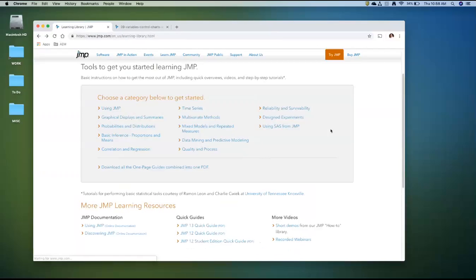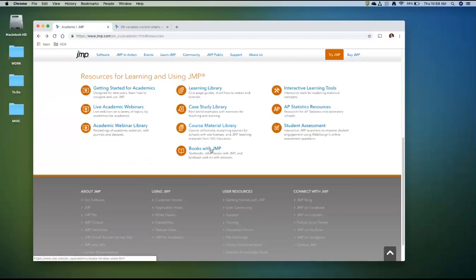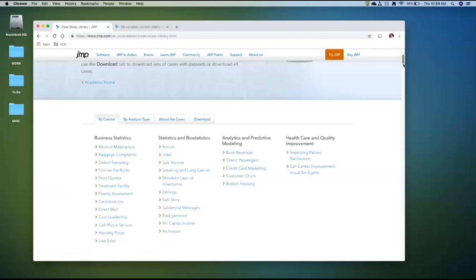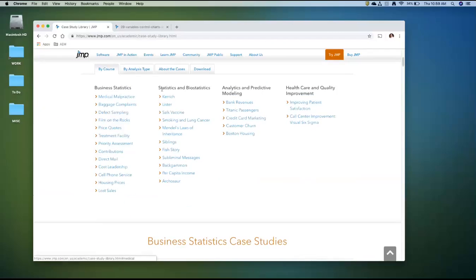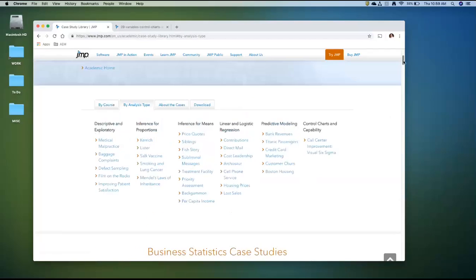And then, of course, in addition to that, the course material library. This is where you find the books that are using JMP. So those ones I just pointed out to you. Some interactive teaching tools, a case study library. So if you're looking for problem sets to give your students, we have a whole collection of problems by different types of courses, by analysis types. And we've got these great data sets. So these could be homework assignments or projects or tools you can give them in the lab.